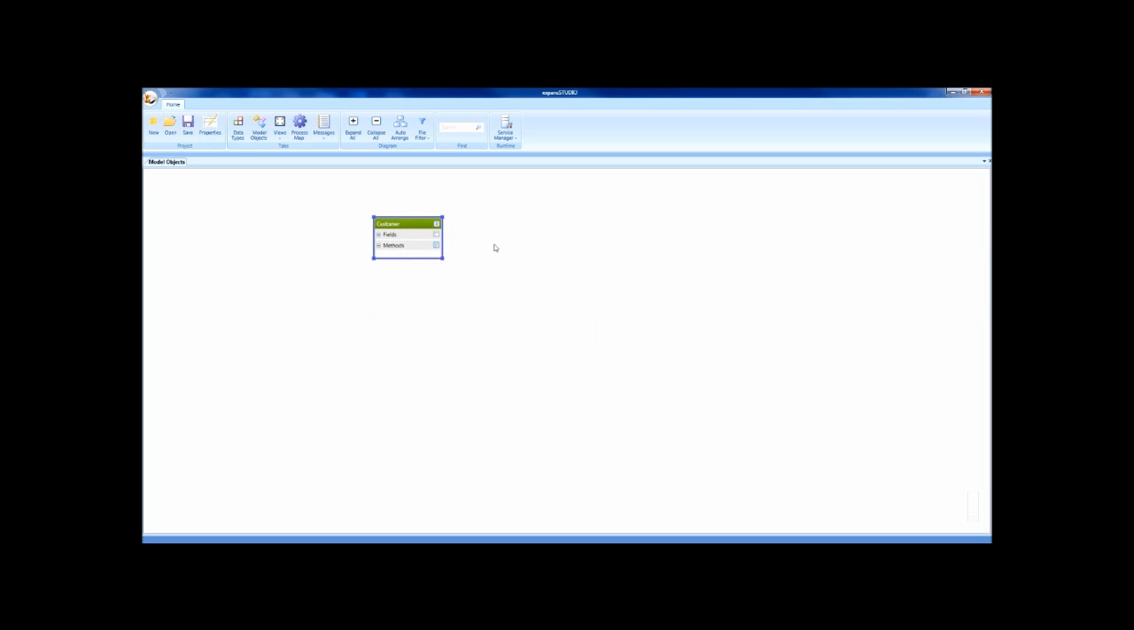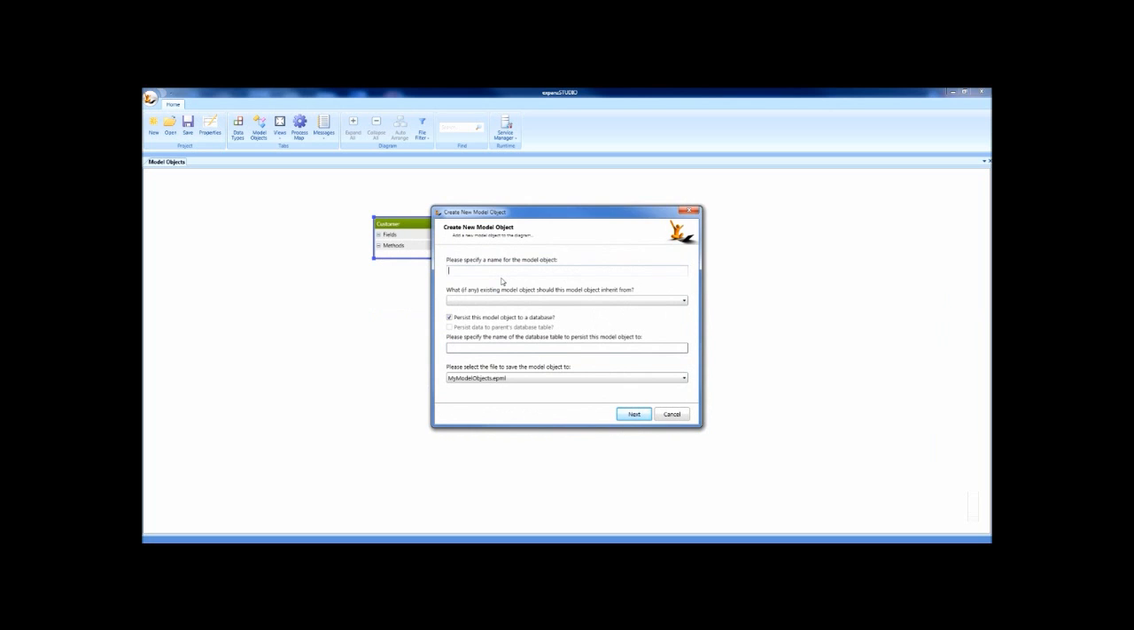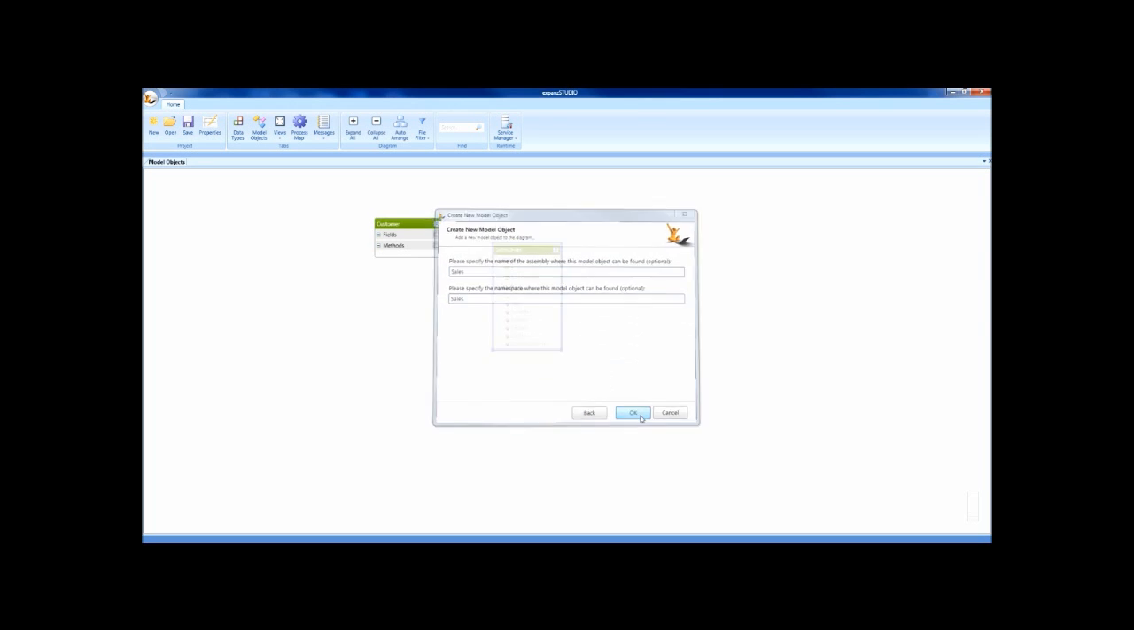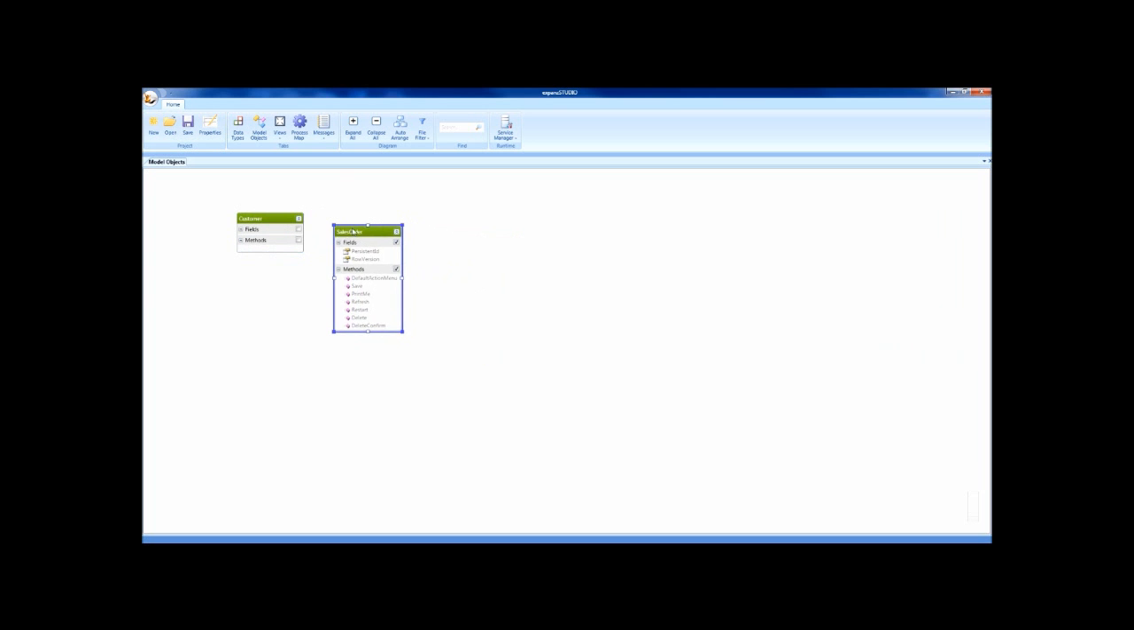Right-click again on the design surface to create a sales order object to hold orders for the customer. In the inherited object dropdown, the customer object is now available for inheritance. In this instance, we won't inherit from anything. Accept all the defaults and select Next, and then OK. Let's add a sales order item object to hold the items of a sales order. We create the sales order item object in the same way we created the first two objects. Click Next, and then OK.